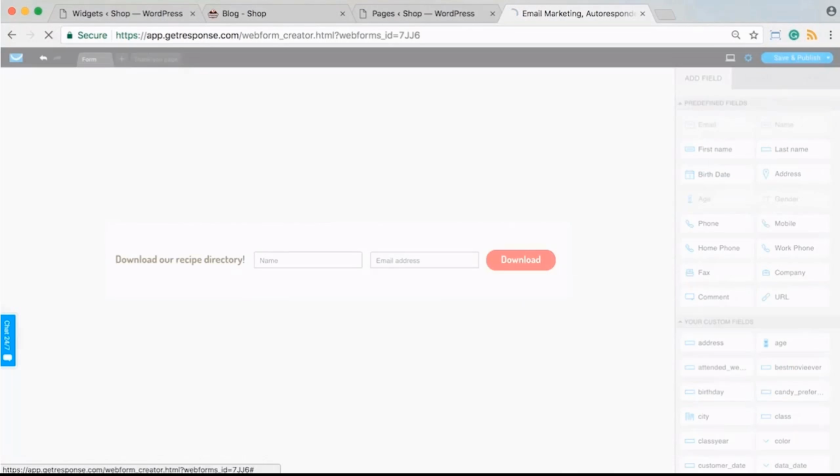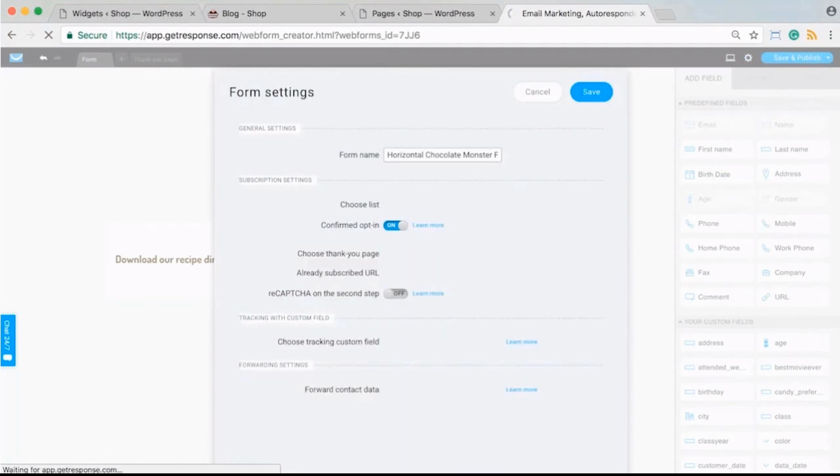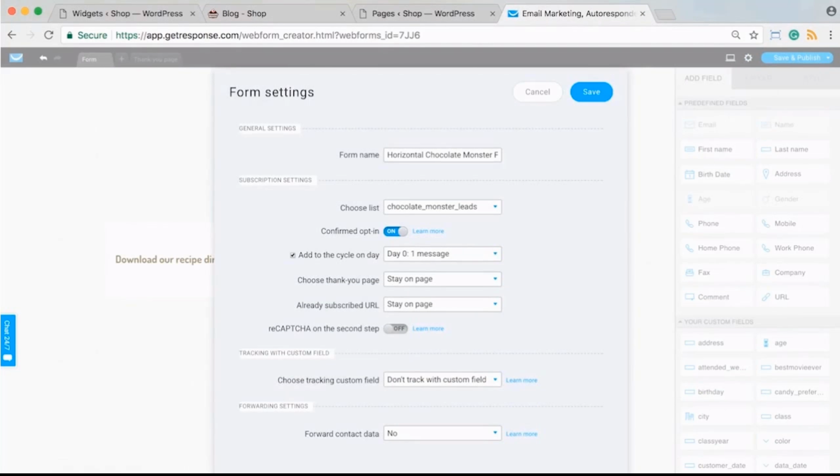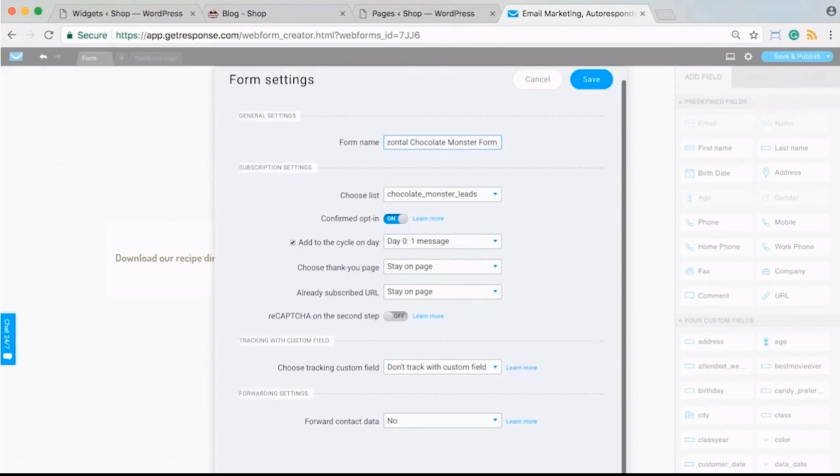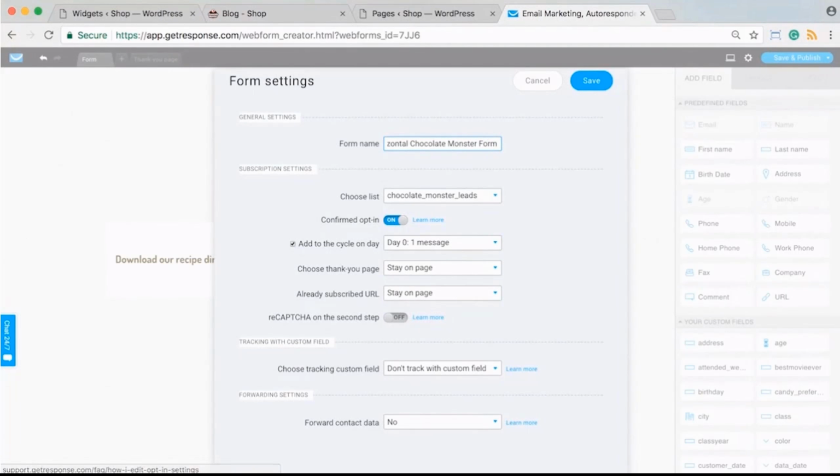Now I'll go to the settings and give it a name. So I'm going to call it homepage horizontal chocolate monster form, so I know what it is. Specify the list. This is my default list in my account where I want to make sure that the people who sign up from this form will go. I want confirmed opt-in on, so they will be sent the confirmation message whenever they submit the form to download.